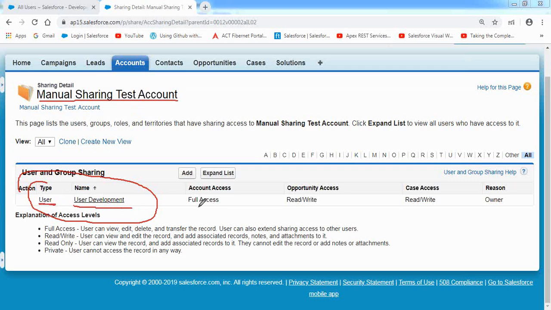So what is the level of access he has? Full access. Why is he getting full access here? The reason is owner. He is the owner of the record, so he will have full control on this particular record. Now, along with me, that means as the development user, I want to share my record with that manager user also. How to share?